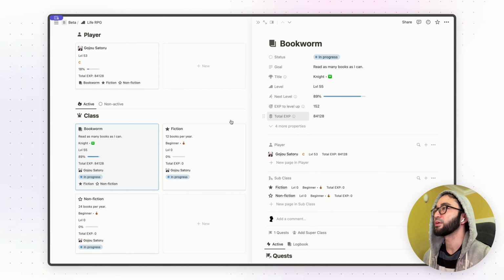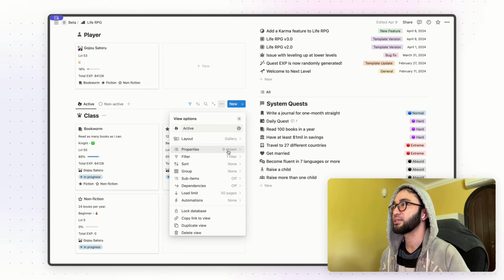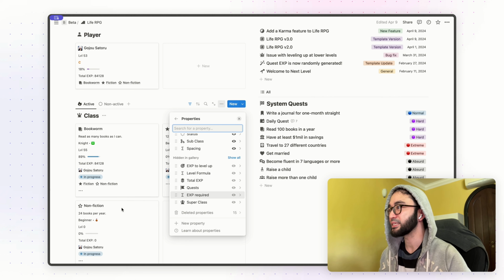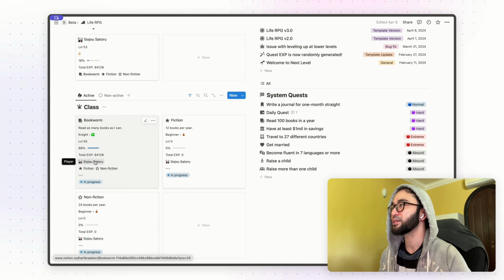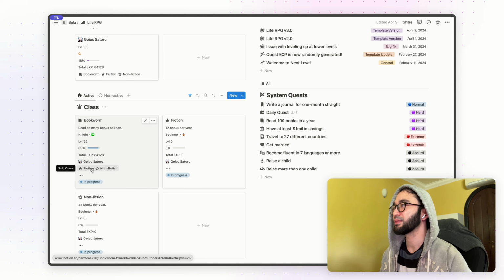All right, now we head over to the properties again over here. Click on the three dots, properties, and then find spacing over here, and then reveal the spacing. You can see now the spacing is on the card. So what I want you to do is bring the status to the bottom, just like that. And now it is much cleaner. So you have the player properties over here, and also the subclass just below it. And then you have a spacing and a progress. I think it looks much cleaner, and I like that.